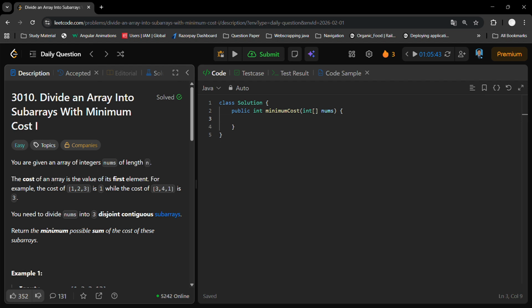The cost of an array is the value of the first element. The first element is to be considered as the cost of the array. So the cost of the array 1, 2, 3 is 1 because 1 is the first element, while the cost of 3, 4, 1 is 3 because 3 is the first element.